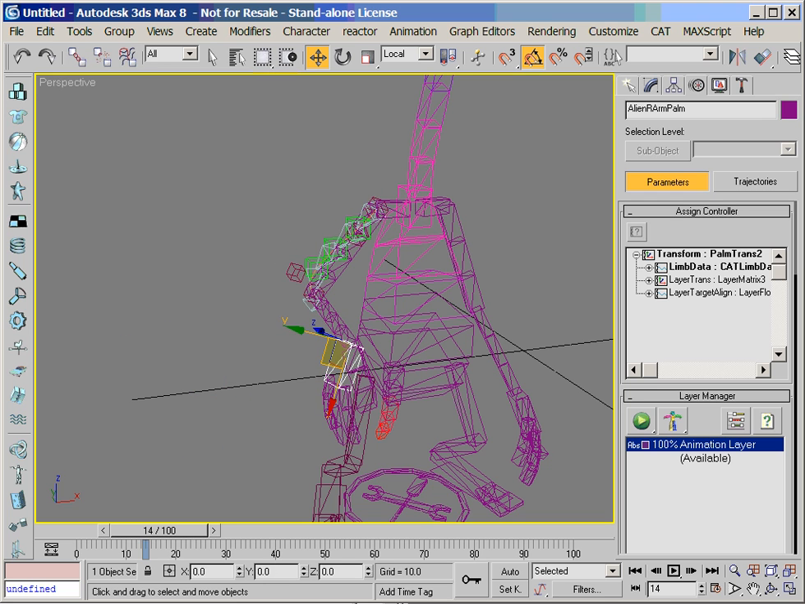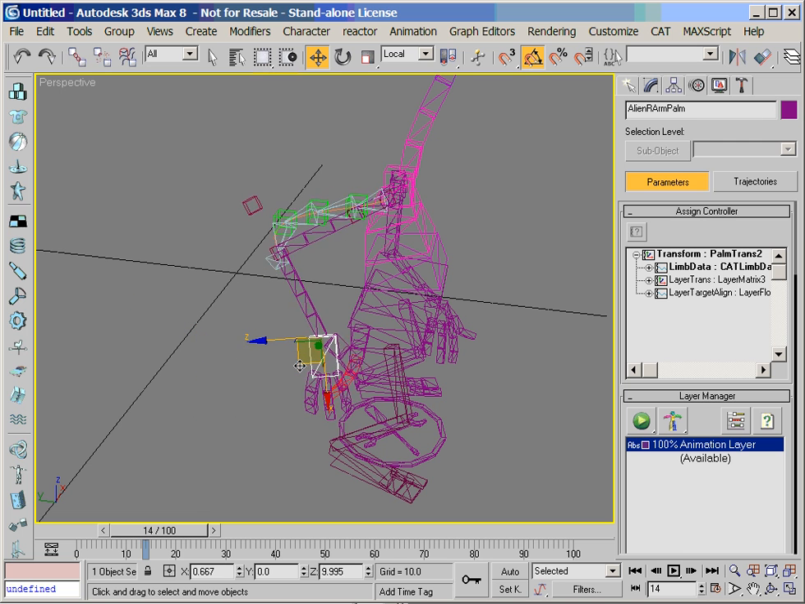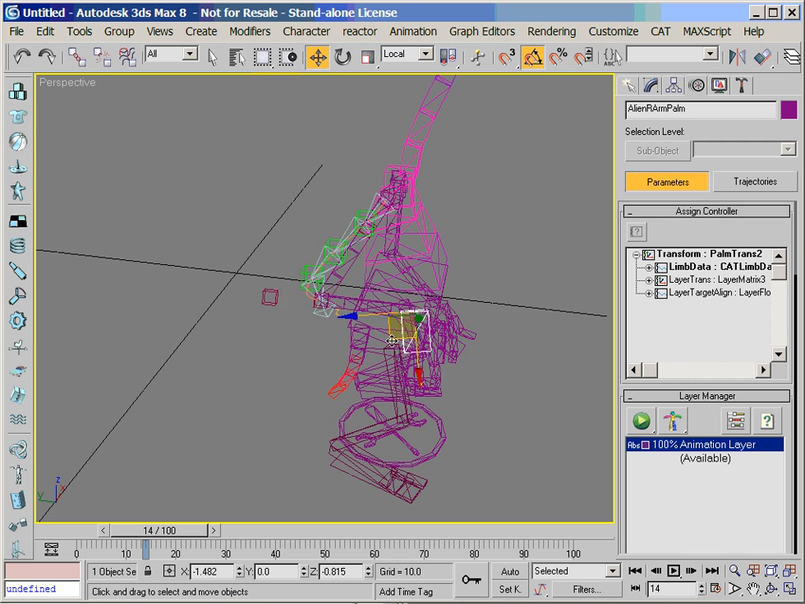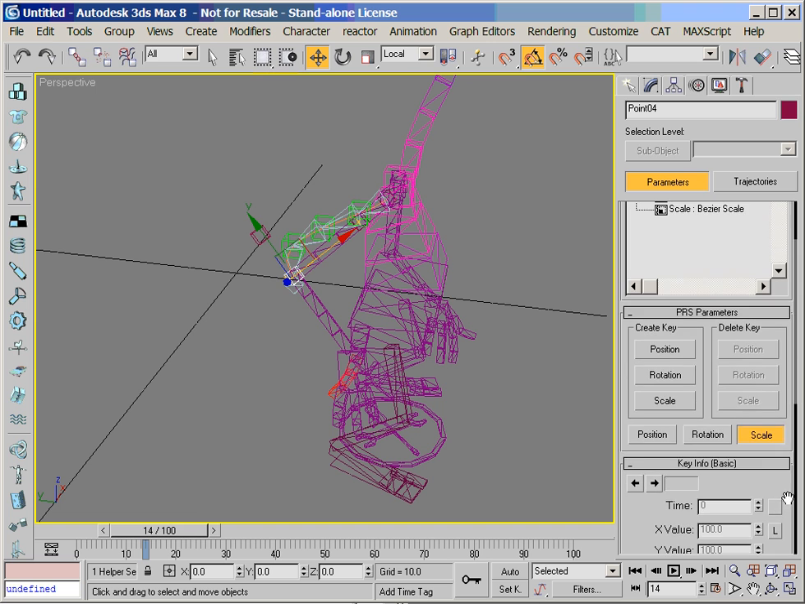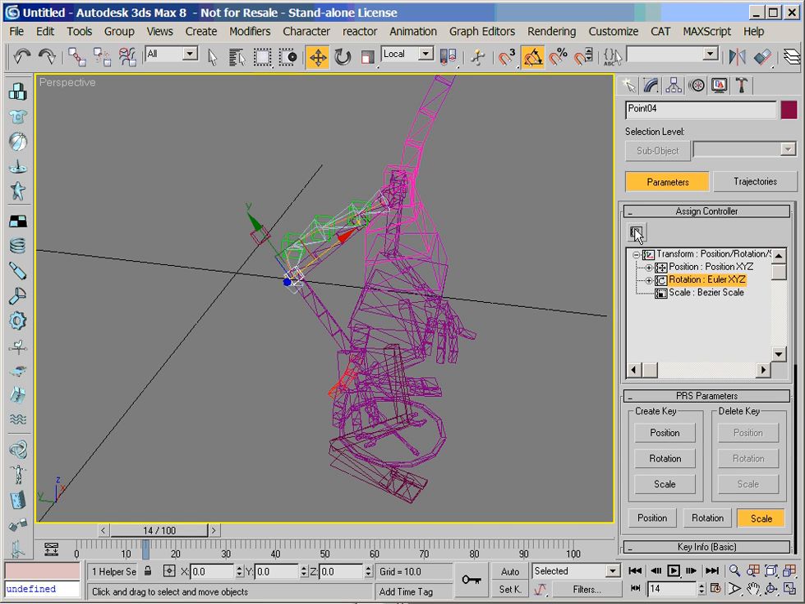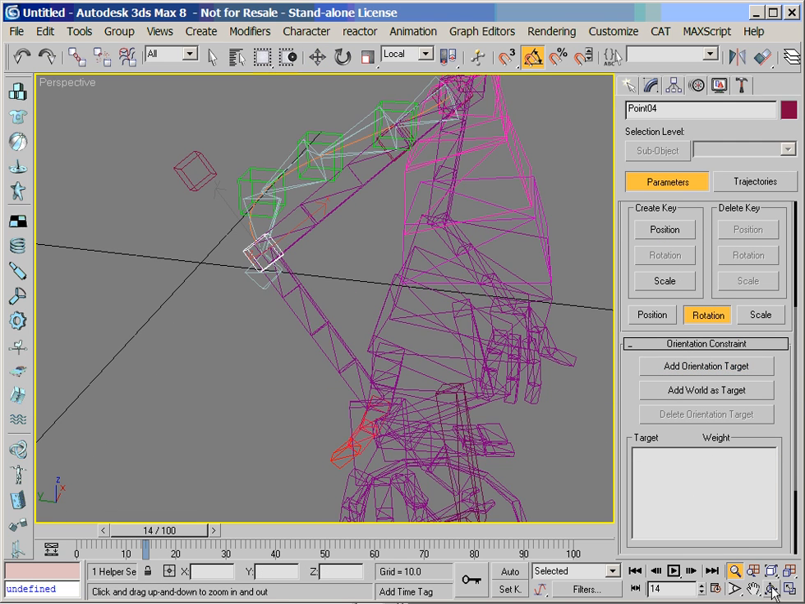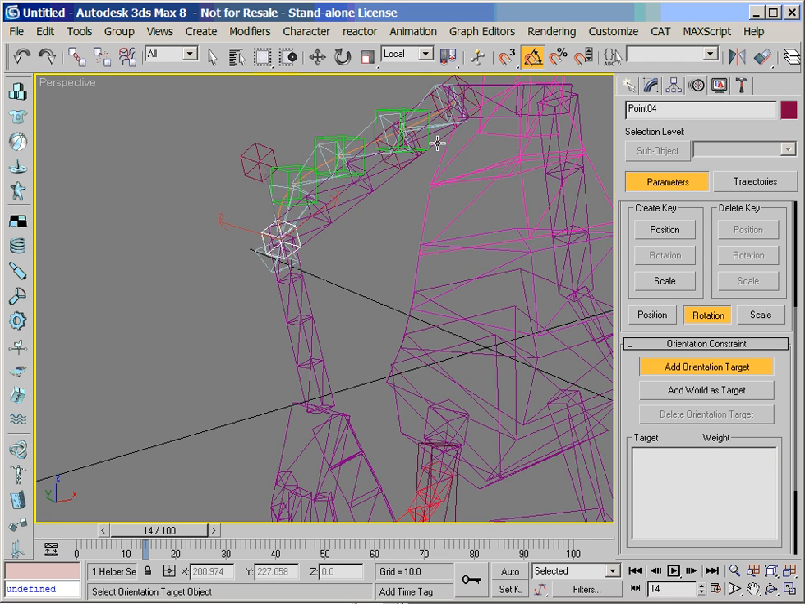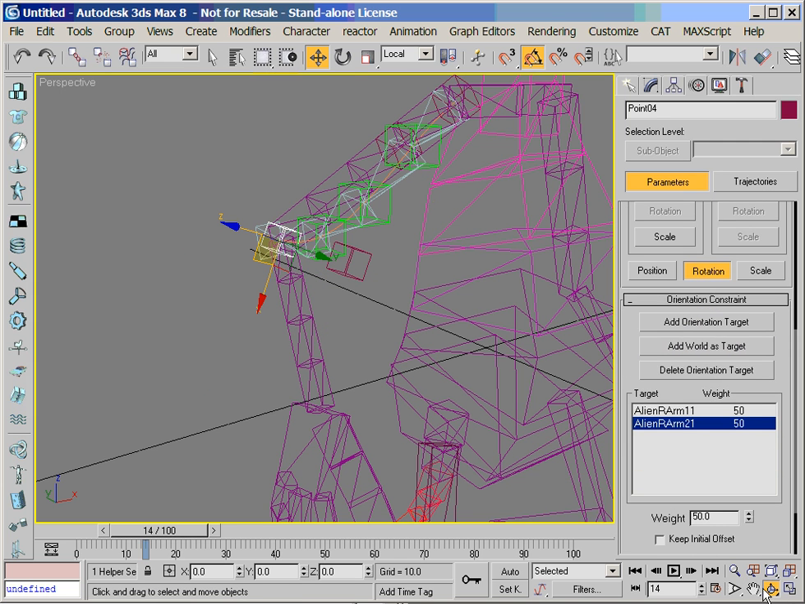Okay, so what might be a bit nicer is we're going to use an alignment constraint, an orientation constraint. So on this guy we're going to align it somewhere between the parent arm, this bone here, and the bone we've linked it to. And I believe now we need to put a list controller on this guy. Rotation list. Assign an Euler XYZ controller.